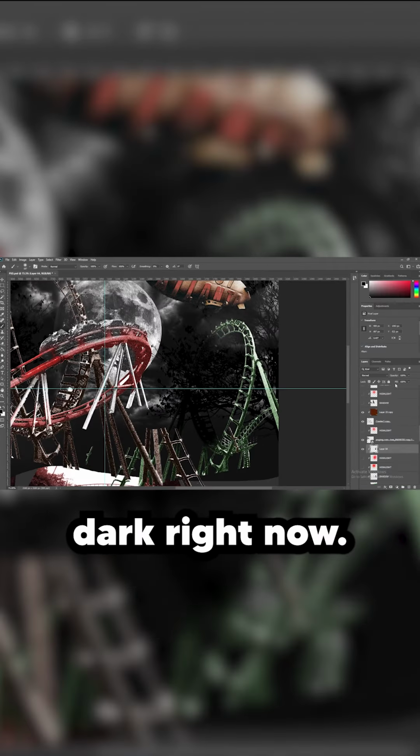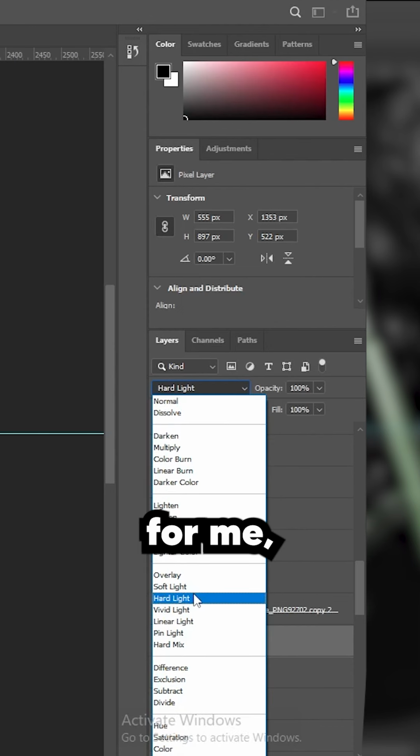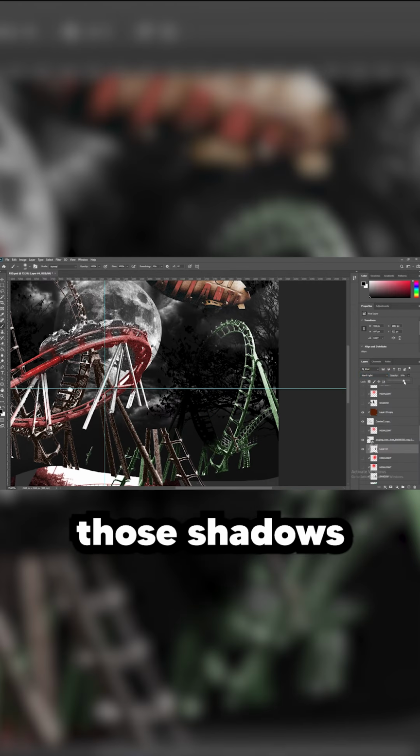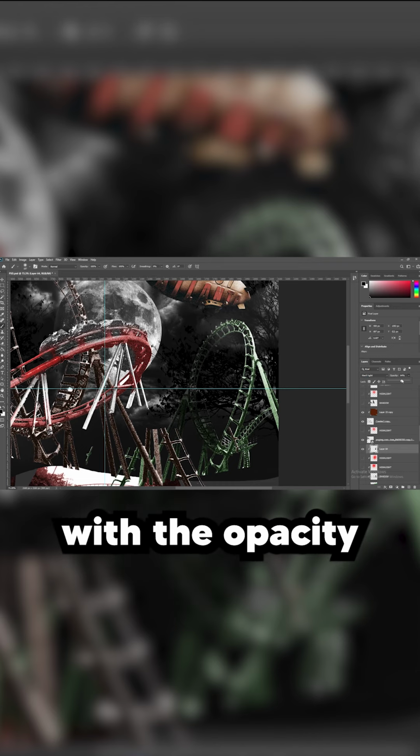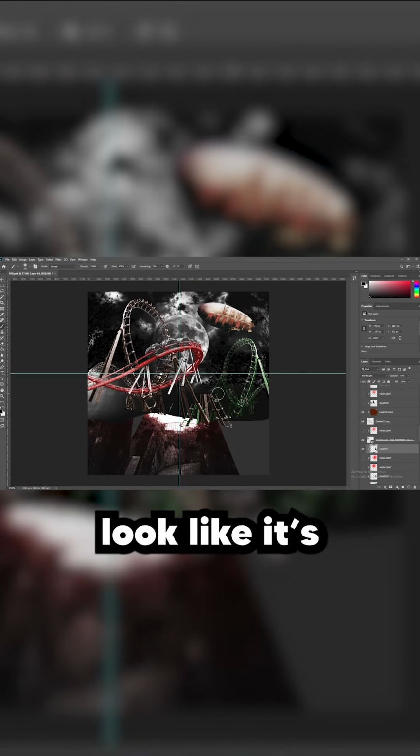Now it looks hella dark right now. What I like to do is press right here. And then usually soft light or hard light works the best for me. We're gonna use hard light because we need those shadows a little bit darker, and then play with the opacity until you get to what you like. So this is with the shadow, without the shadow. And then it makes the back look like it's a little bit further back.